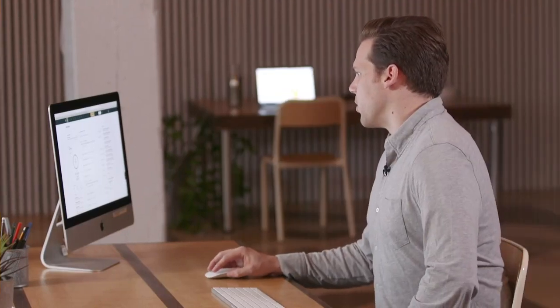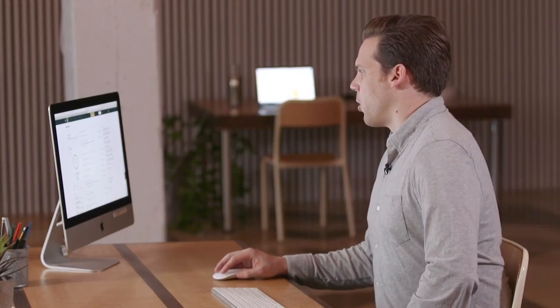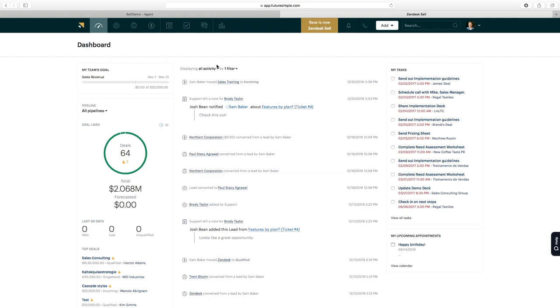The first thing you'll see when you log into your account is the dashboard. The dashboard gives you a complete view of everything that's happened in your account, and on the right side I can see upcoming tasks, and on the left I can see various metrics.